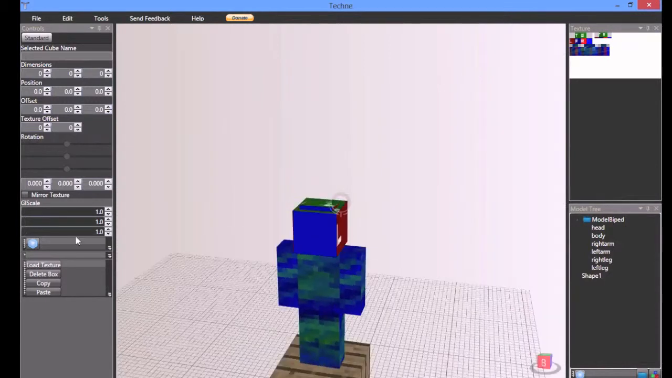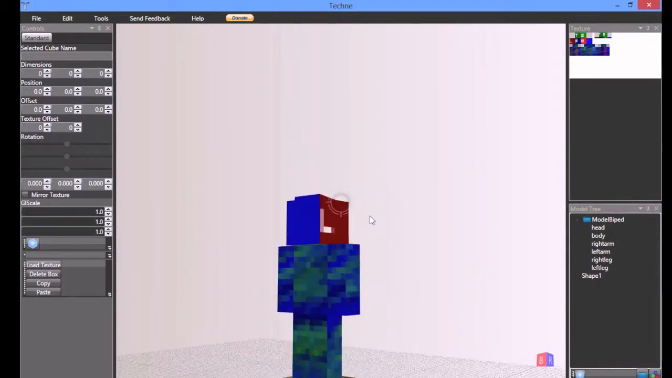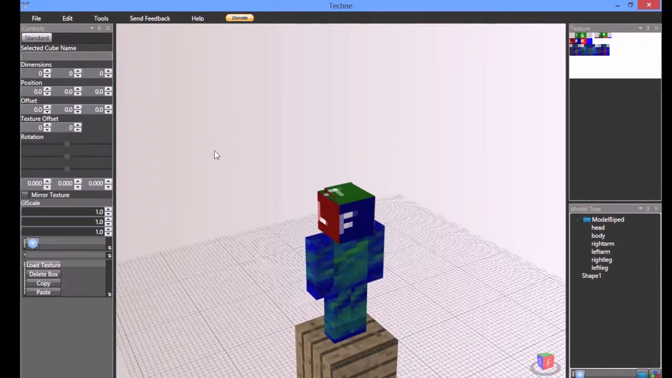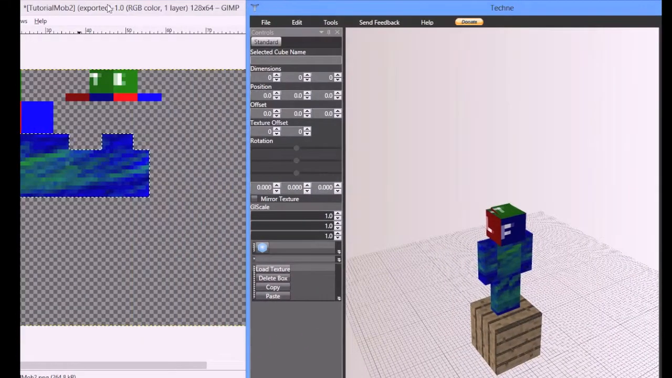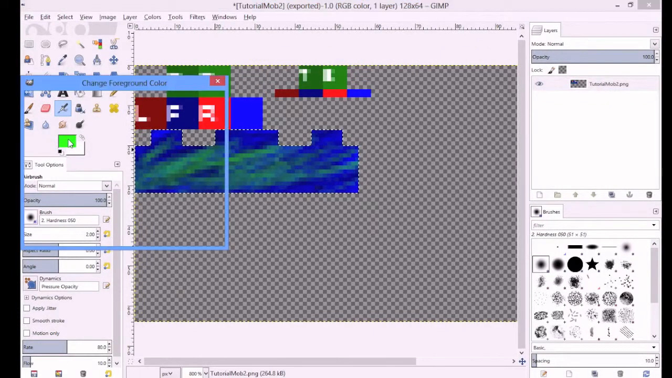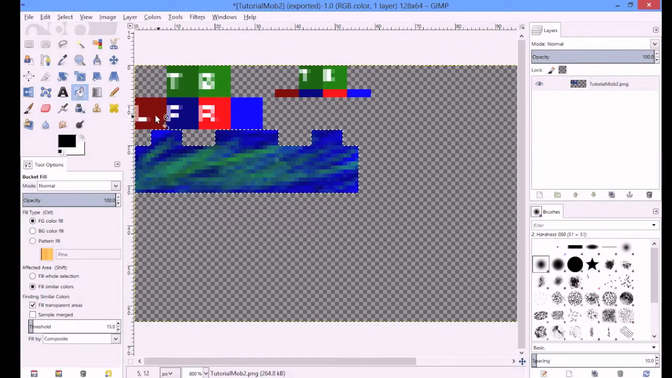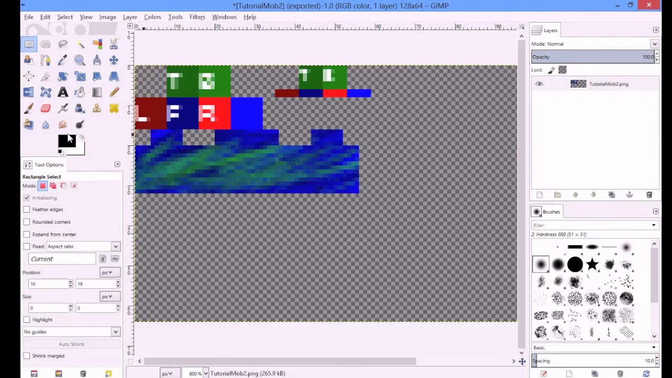Now we need to texture the face and the head. So let's make the sides, top and bottom of the face black.